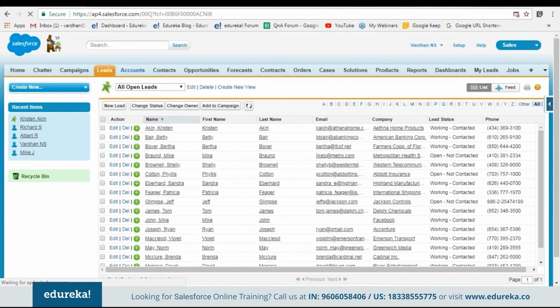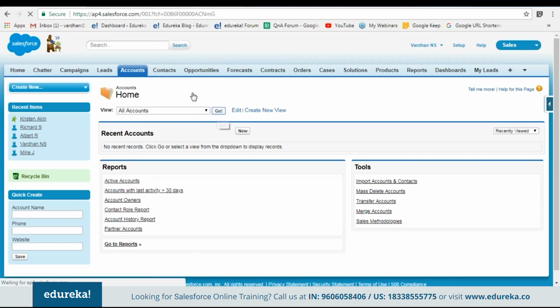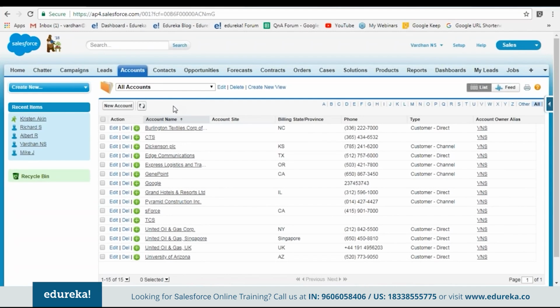Now if you go to the accounts object, over here you're going to have details about the different companies your leads or your customers work for. You have various companies like CTS, Burlington Textiles, Dickinson, Edge Communications, GenPoint, Google. All these are various companies where your leads or your customers could work, right? That's why they are called accounts. These accounts could comprise both your leads and your contacts. The contacts here in our case are your actual customers.